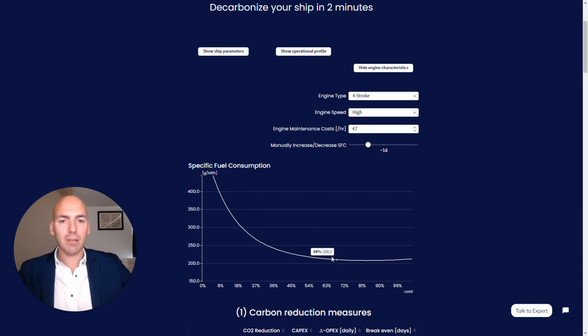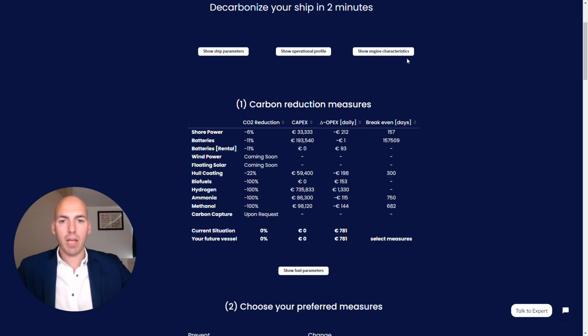In the future, we're looking to expand this with multiple engines, so you can actually see how it would work if you have a vessel with multiple engines, and you can maybe implement your own specific fuel curve in the future. But as I said, we're constantly developing, so that's something for later.